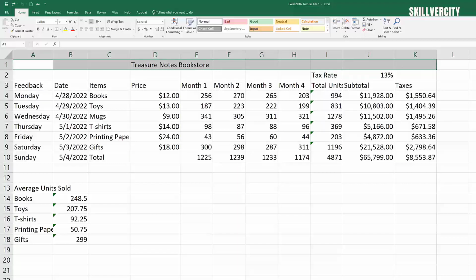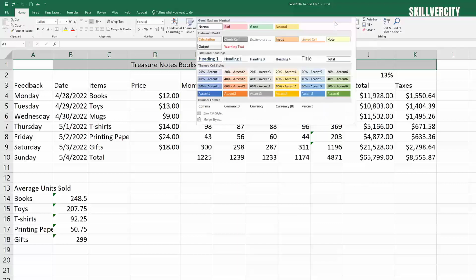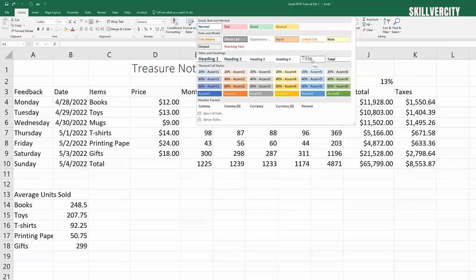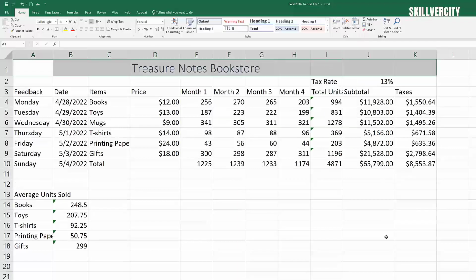So in order to do that, I'm going to go to the Home tab and find the Styles command group, and click on the drop down there. And what am I looking for? I'm looking for title. So I click on that. There you go.